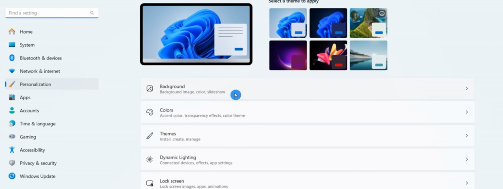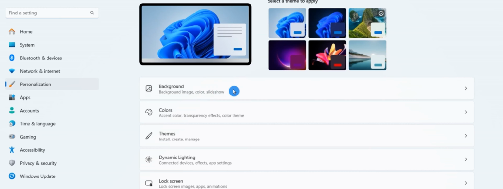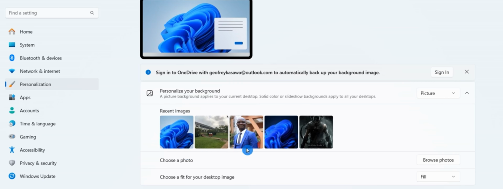It brings me here. Now here you look for the option of background. You can see it here. It is the first option. Click on it. Now here you'll find the most recently used images for the desktop wallpaper, but you can choose a photo. So if you have a different photo to use, you'll click on browse photos.